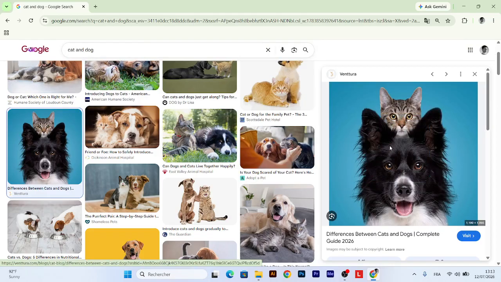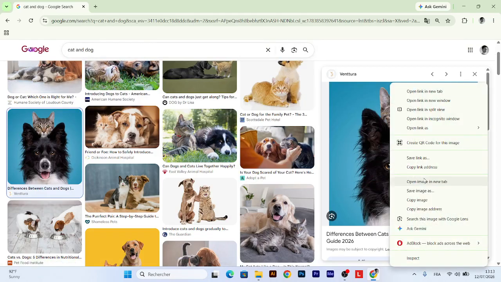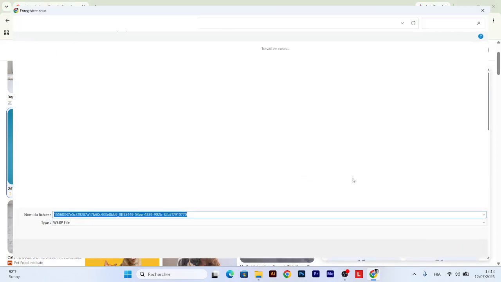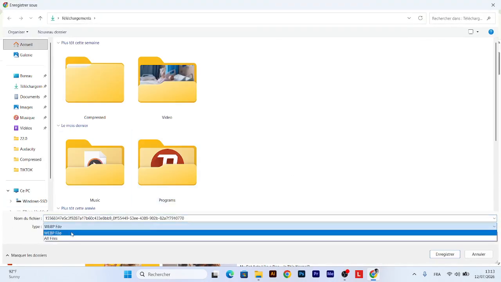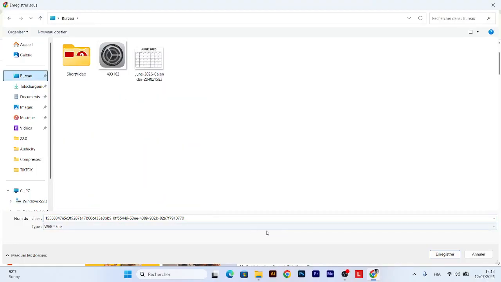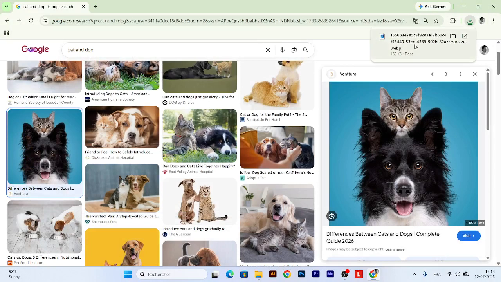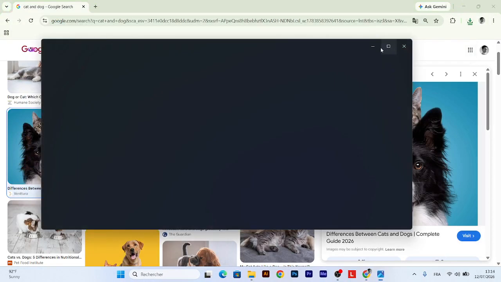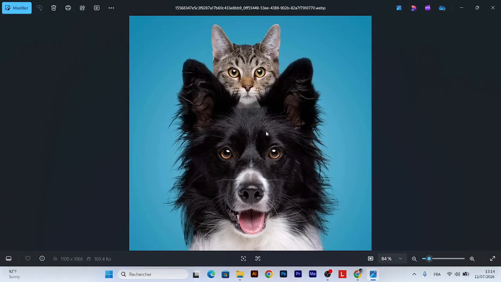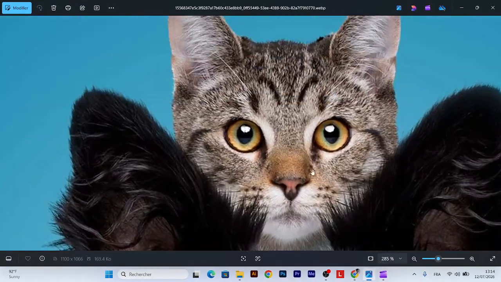Just now click with the right of your mouse and save image as like this. Okay, WebP here. Just now go to bureau and download it. Okay, finally, not just only click, and finally now we have this picture in our PC with high quality guys.